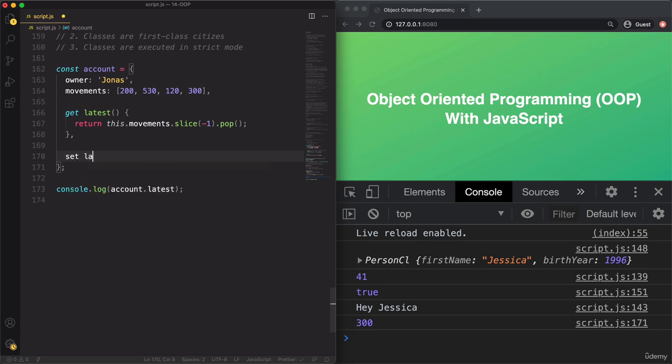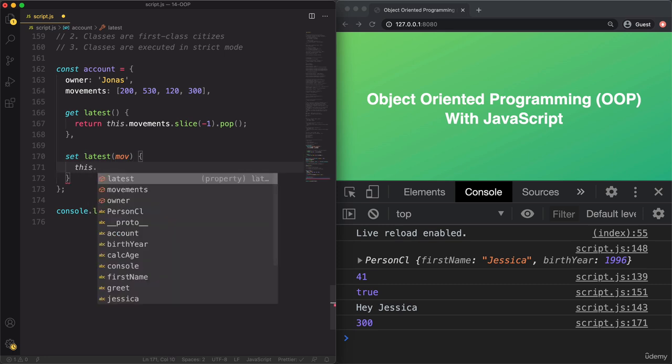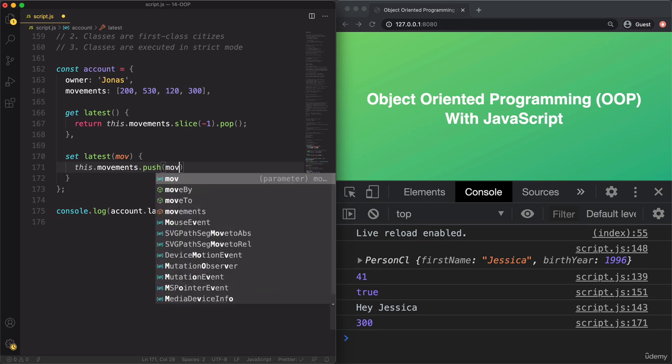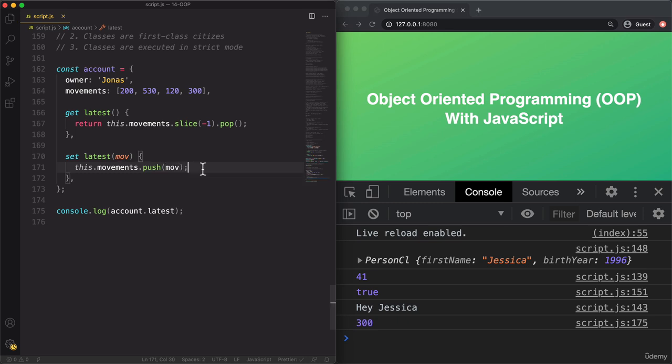Okay, and now we can do the same also as a setter. So we say set latest again, and then here we can basically add a new movement to the array. And any setter method needs to have exactly one parameter. So in this case, that's simply a movement. So let's say this.movements.push, and then that movement that we just passed in. Now, it is not mandatory to specify a setter when we have a getter for the same property. Okay, so just the getter or just the setter would be enough.